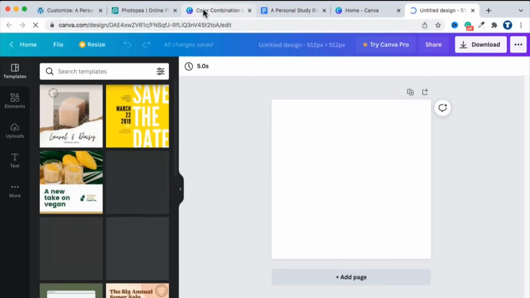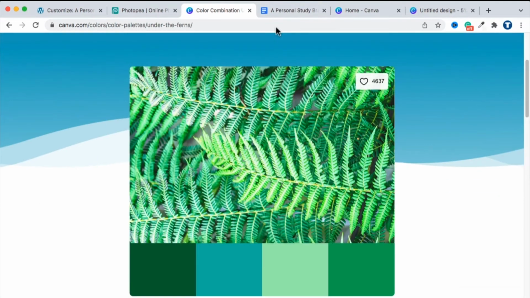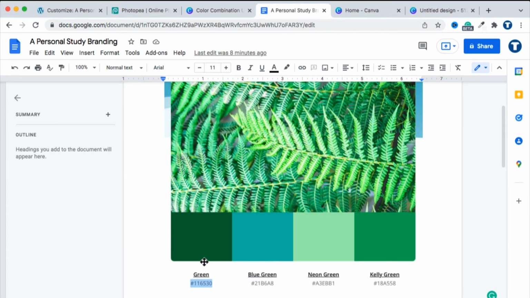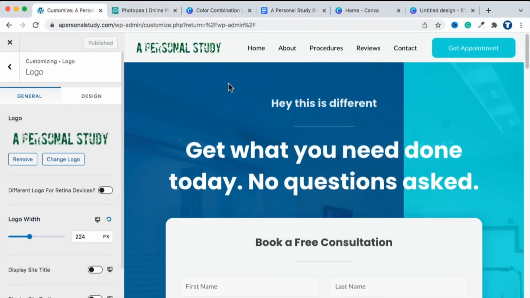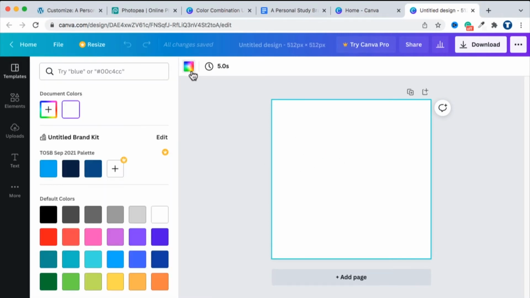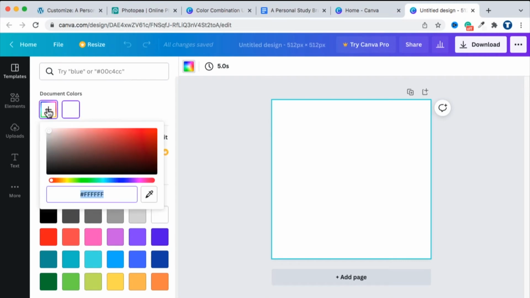And then now this is where it's important to look at your colors. So right here, I had this green. So let me make this the background, this 116530. Let me make that the background and let me make the text white. So let me go back to Canva. So let me click on the white background here, click on here, and then document colors. Let me click on this right here.